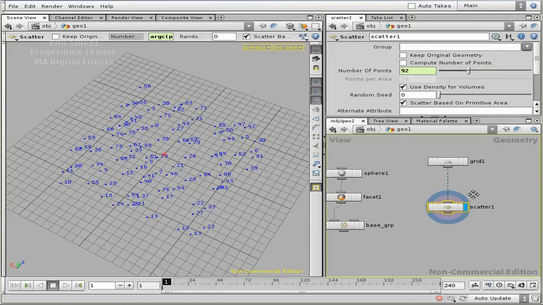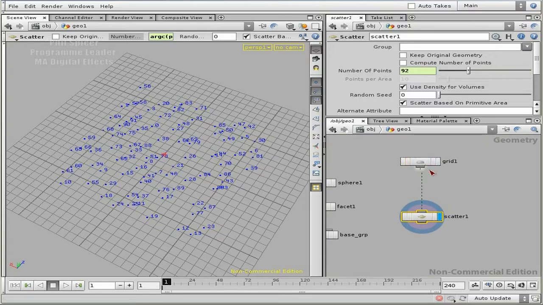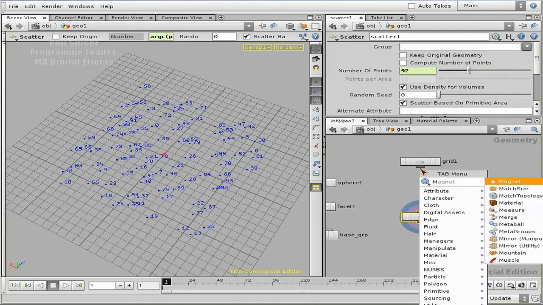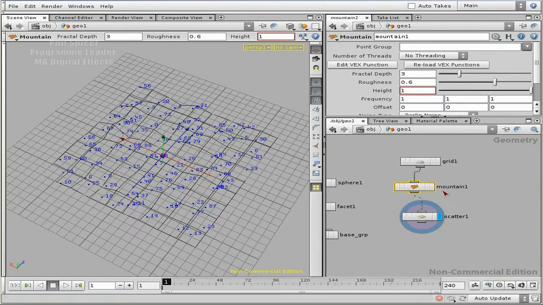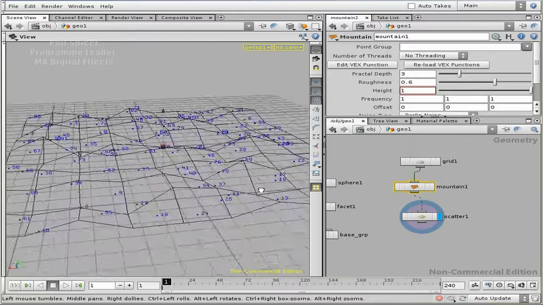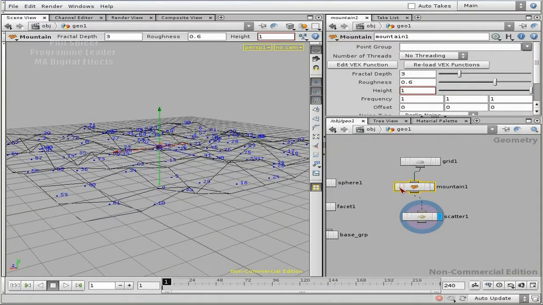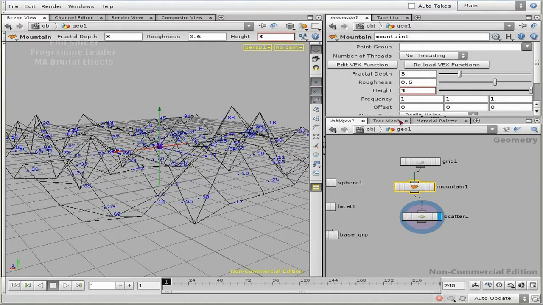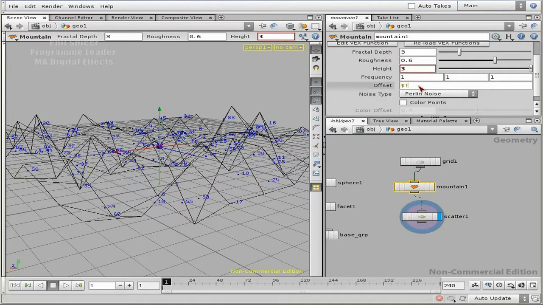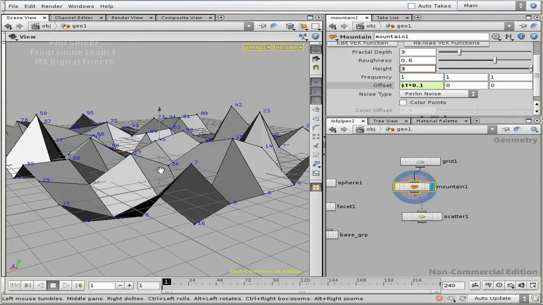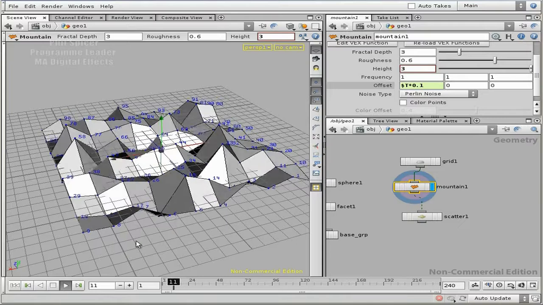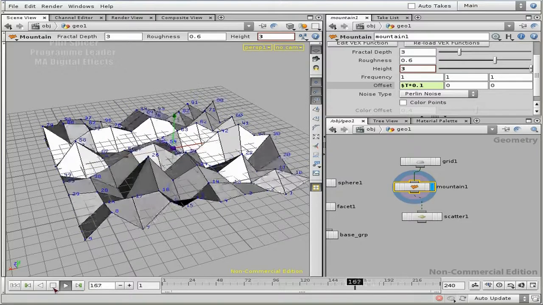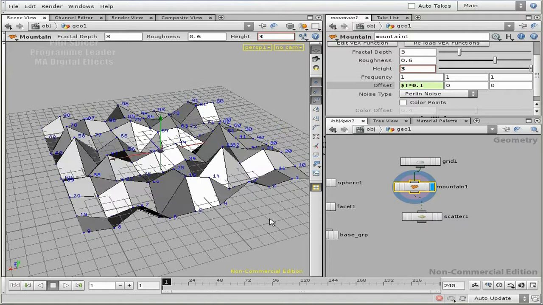One of the things I want to do now is deform this a little bit over time so that we can have a better idea. If I insert a mountain to this, you can already see that the points have now been scattered over the mountain. I'm going to increase the height so it becomes something like 3, and I'm going to give it a slight offset, so I'm just going to use $T in there, time times 0.1. That will basically give me this kind of slow-moving mountainy landscape that has an offset on it.